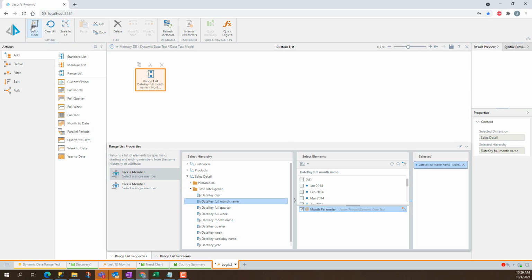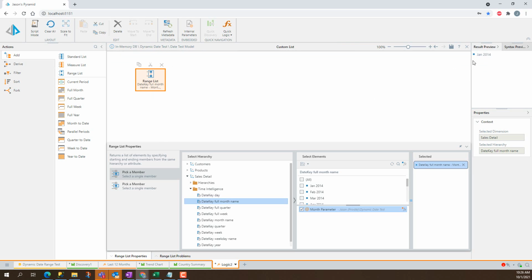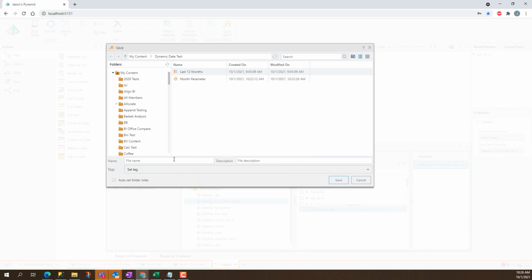All right. So if I were to run this, you're going to see initially in the preview, it's just going to return one value. That's because the parameter defaults to a specific value. But if I look at the logic, it's using a range function, and it's basically saying I want to go lag 11 up to the specified parameter. Okay, so I'm just going to go ahead and save this, and we're going to call this rolling 12 months.